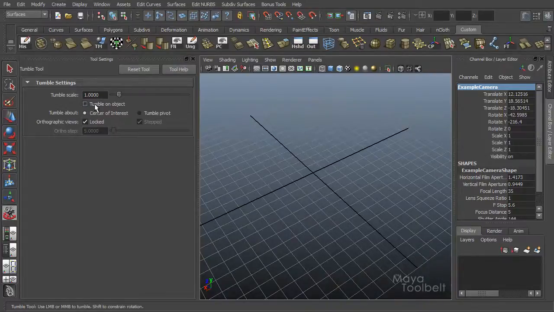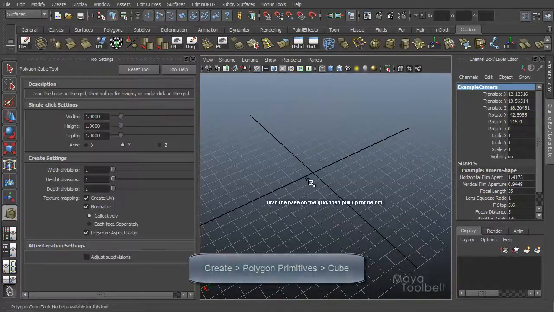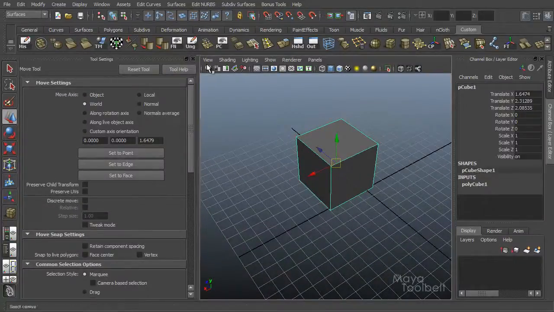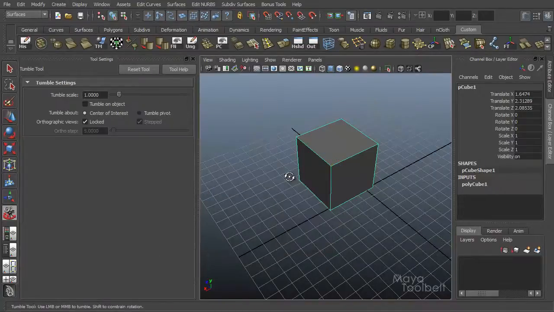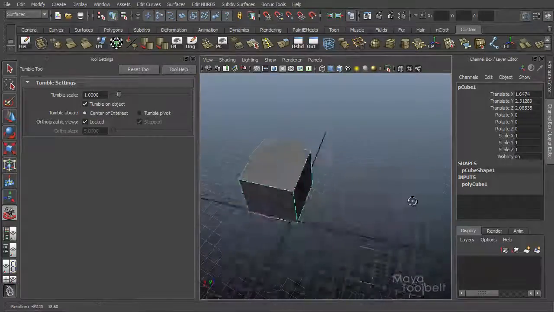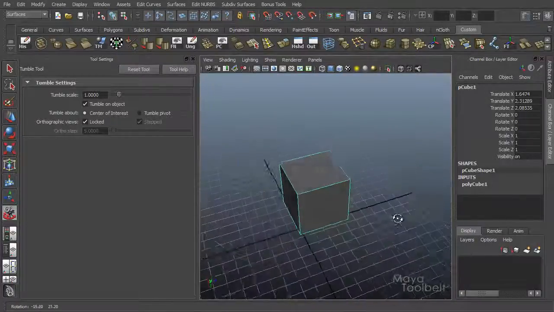Tumble on object is a checkbox that we can use. Let's create a simple polygon cube. And let's go back to the Tumble tool, since now this is my move tool settings. So, tumble on object. I'm not sure if I'm doing something incorrectly, but I cannot get tumble on object to work. The way it would seem like it should work in my mind is that when this is checked and I have an object selected and then I tumble the camera, it should tumble around the object's pivot point. But it doesn't appear to be happening.